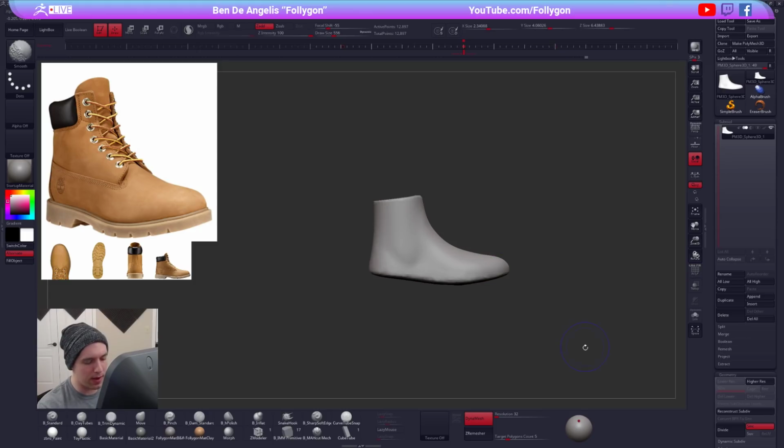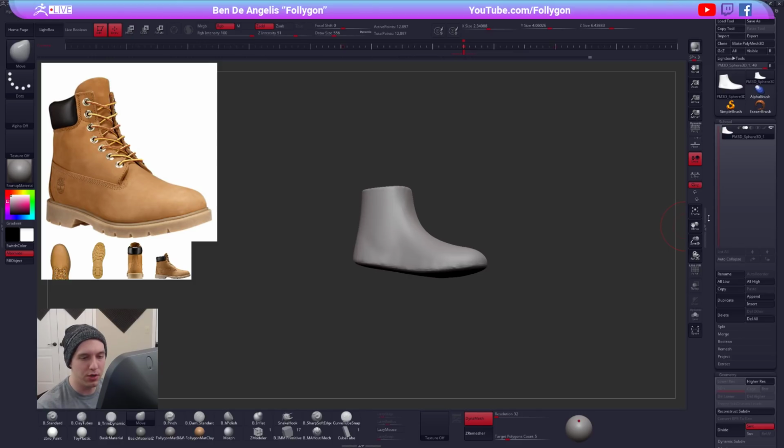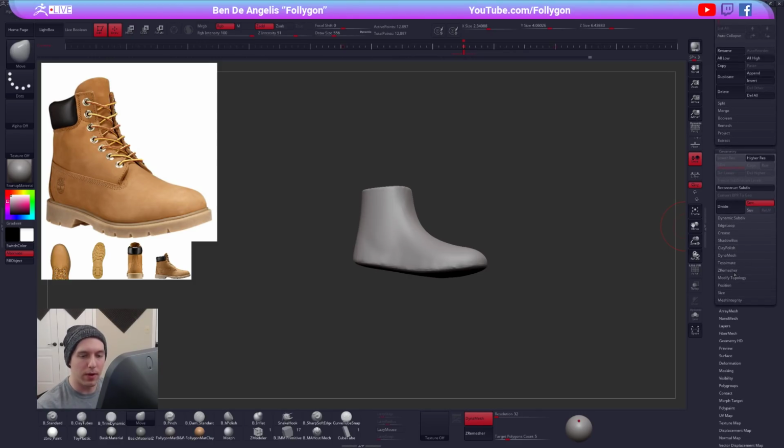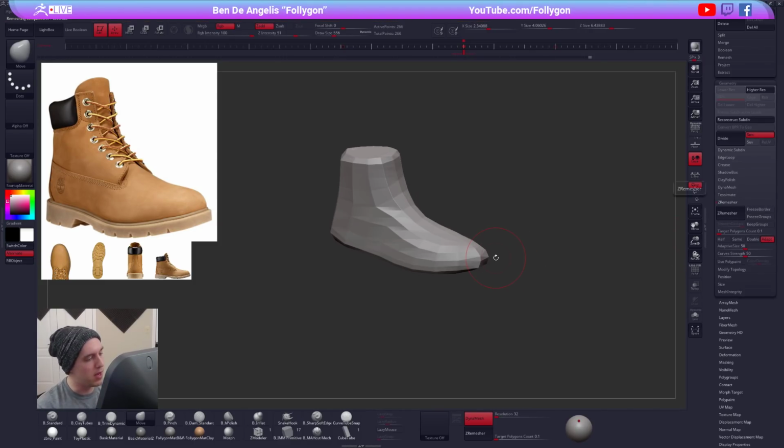From here, let's go ahead and just ZRemesh this. So we've got the basic shape. Let's get something a little bit cleaner, a little bit more workable. To do that, I'll be using the ZRemesher, if you guys are familiar with it. What I like to do in these really early stages is take ZRemesher and crank it down as low as it'll go, down to 0.1, and see what kind of results we get. If this retains the shape pretty well, we'll keep it.